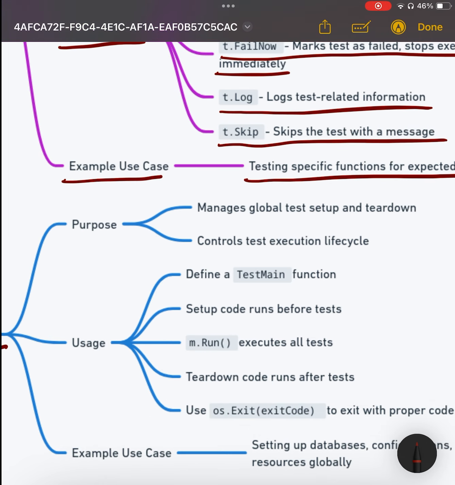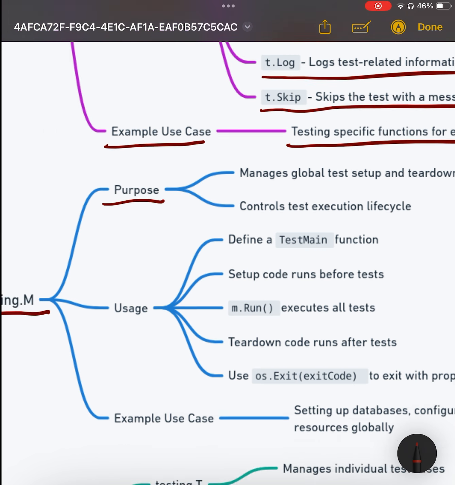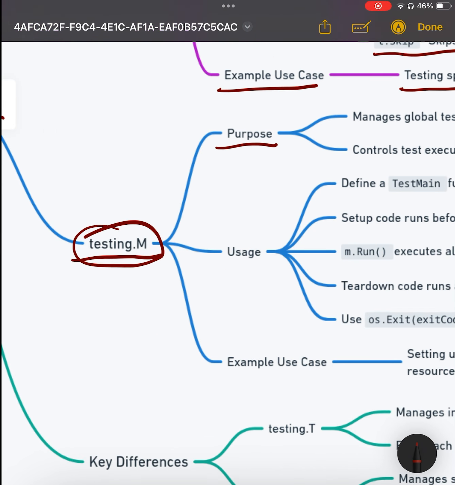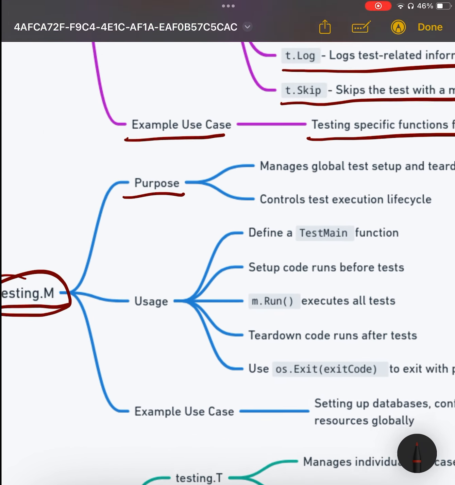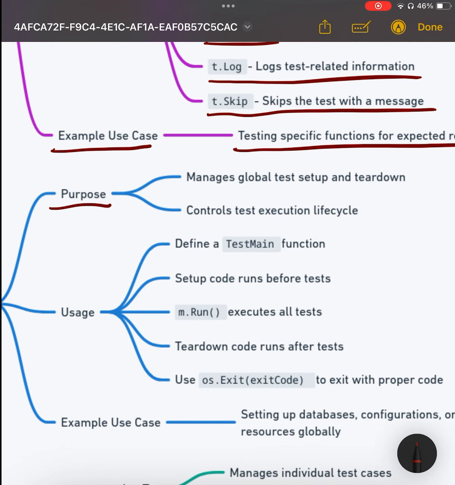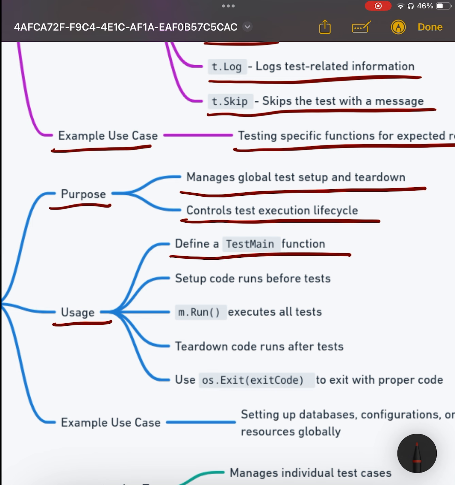2. testing.M. The testing.M type is used to manage the overall lifecycle of tests, particularly when global setup and teardown logic is needed. Purpose: manages global setup and teardown operations for all tests in a package, and provides full control over the test execution lifecycle. Usage: to use testing.M, define a special TestMain function in the test file.